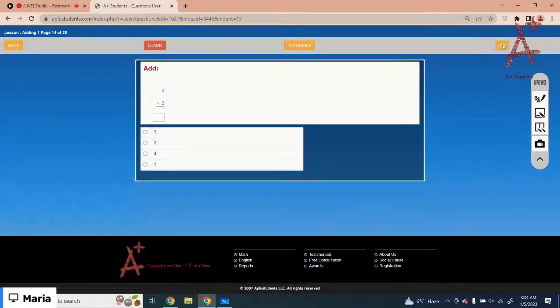Okay, the next one is add 1 plus 3. 1 plus 3 is, which is the correct option? 1 plus 3 is 4.